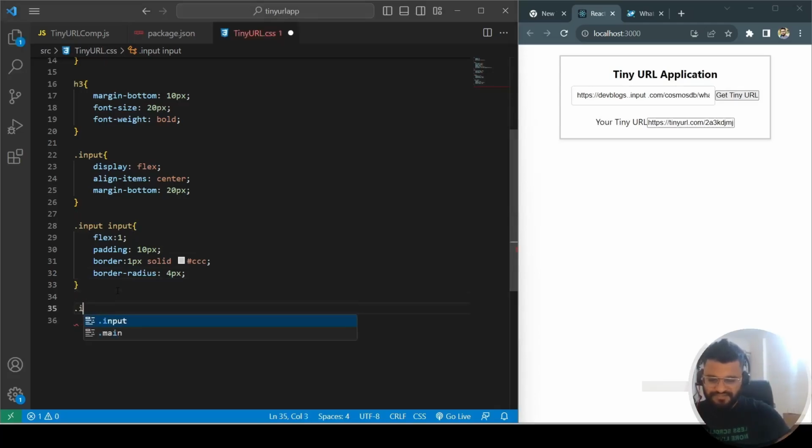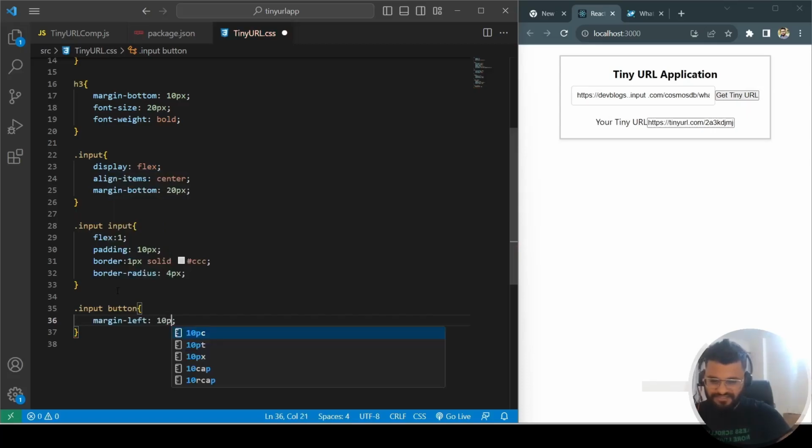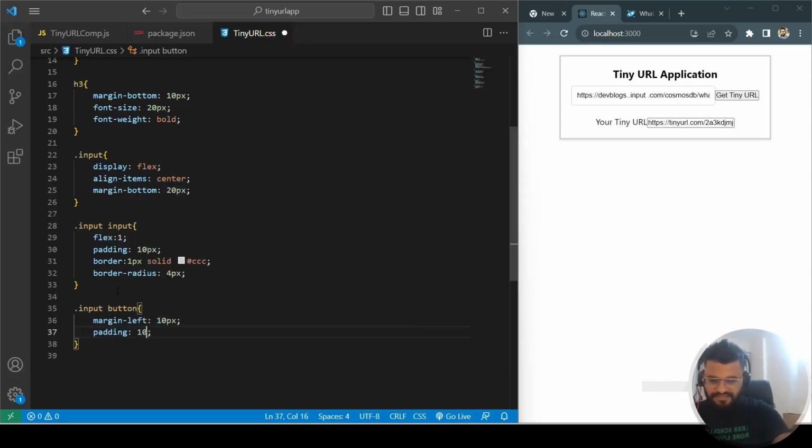So button comes under this input class. So we can write input button, and then margin. We want some spacing between this text box and that button, right? So we can write margin left, so I can give that as 10px. And then the next thing is padding. We can give the padding as 10px and then 20px. Okay, so that's good.